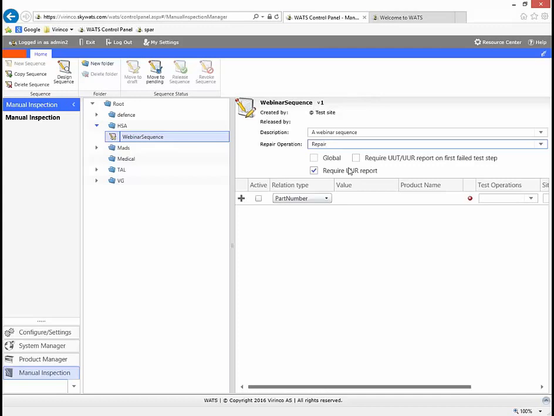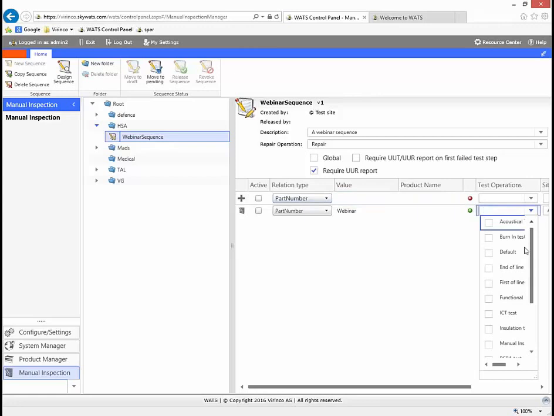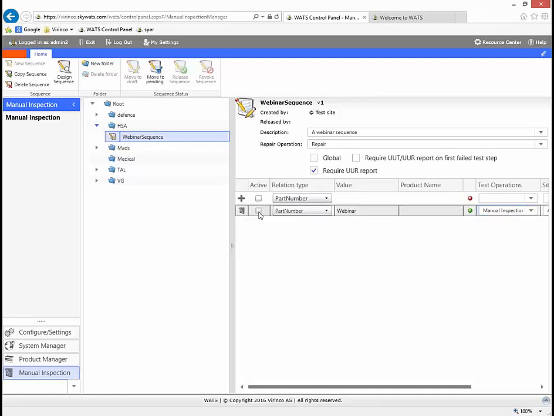The required UR report property means that when this property is checked and whenever a step has failed, the operator needs to conduct a repair analysis. Below all these properties, we have a grid where we must define the products which may use the sequence that I created. We must also define at least one test operation for a sequence. So I will do that. I will add a value of webinar to the part number relation type, and I will also set the test operation to manual inspection. I also need to remember to set it as active, and when I've done this, I can go back to the ribbon and I can select the design sequence option.